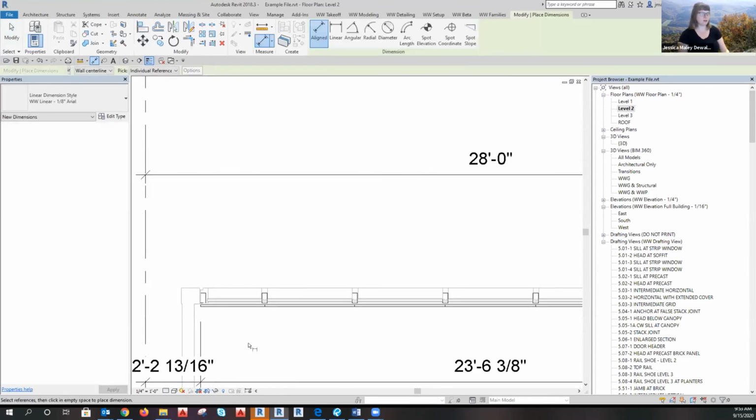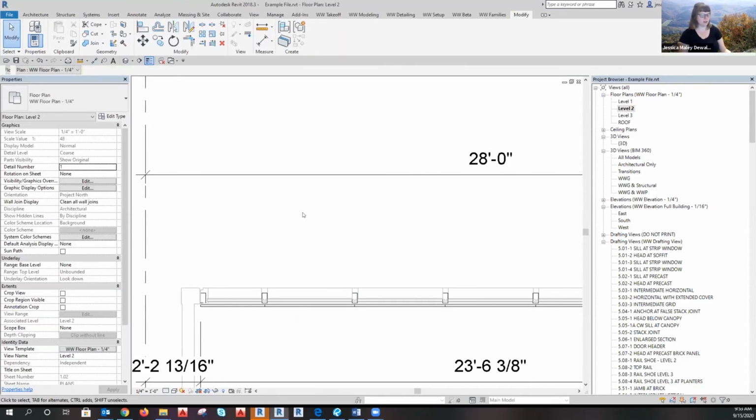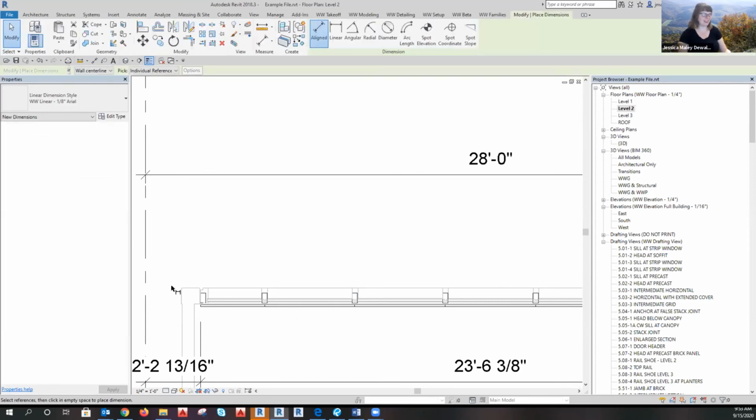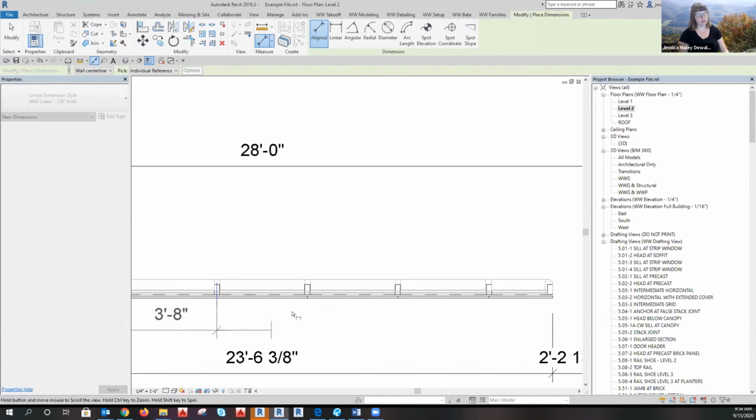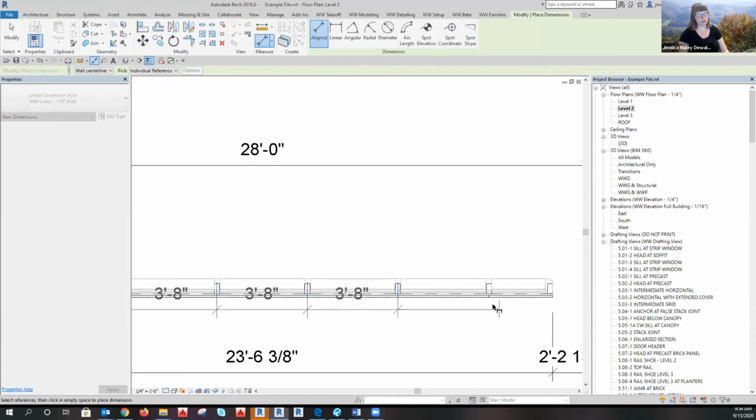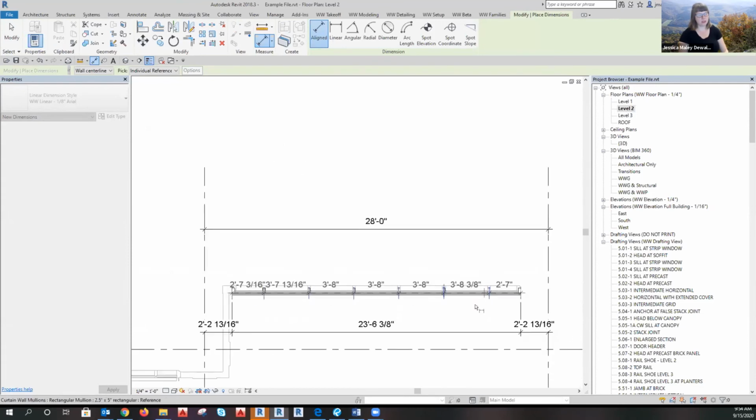The other way to do it is to activate the dimension tool again, either with the shortcut DI or annotate aligned, and then snap to the outside of the grid like we did before, and then you would go through and snap to each of these curtain grids that you modeled, and drag it.